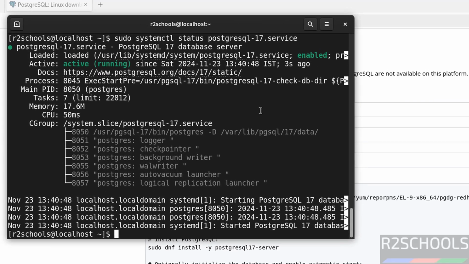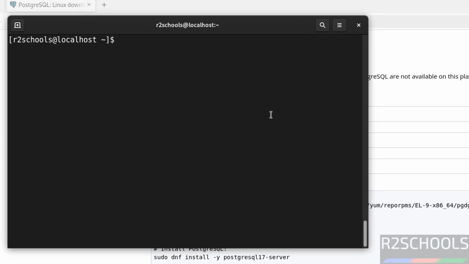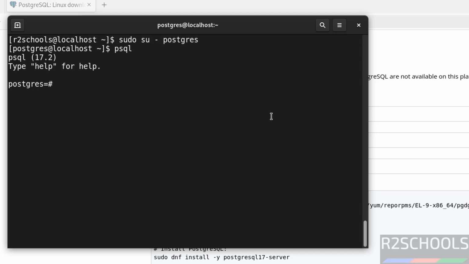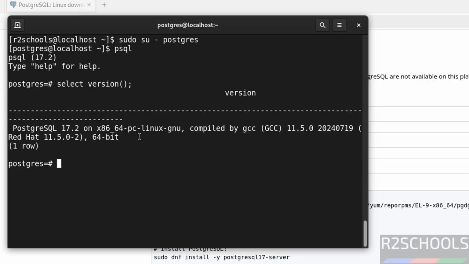Okay. Control L. Now connect to the PostgreSQL server. Sudo su - postgres, psql. See, this is the psql client version, not the PostgreSQL server version. So to verify the PostgreSQL server version, we have to run the command select version. See, we have installed PostgreSQL 17.2.